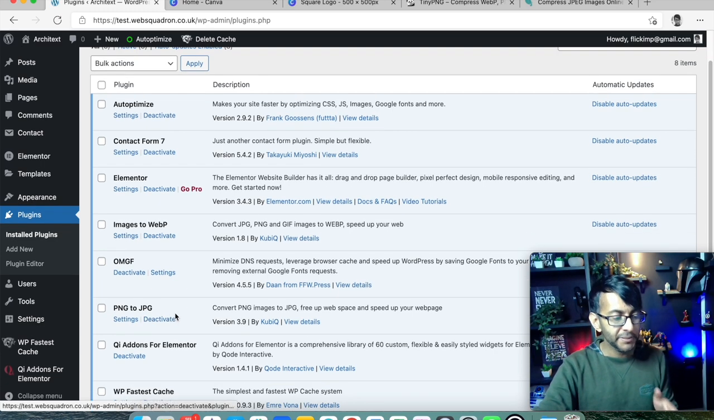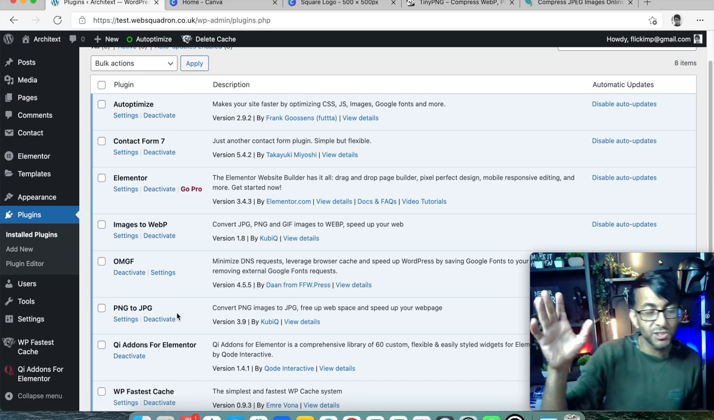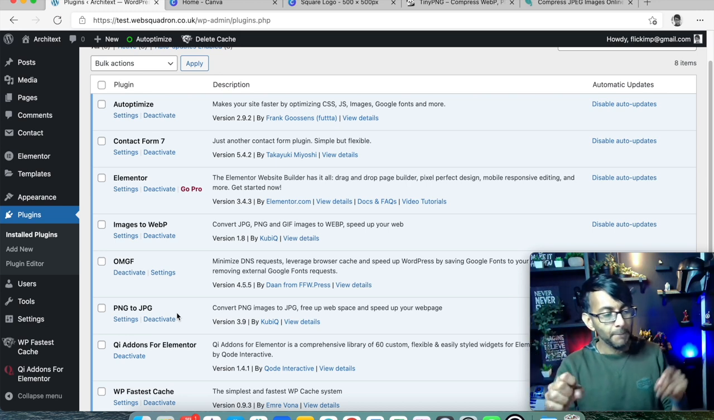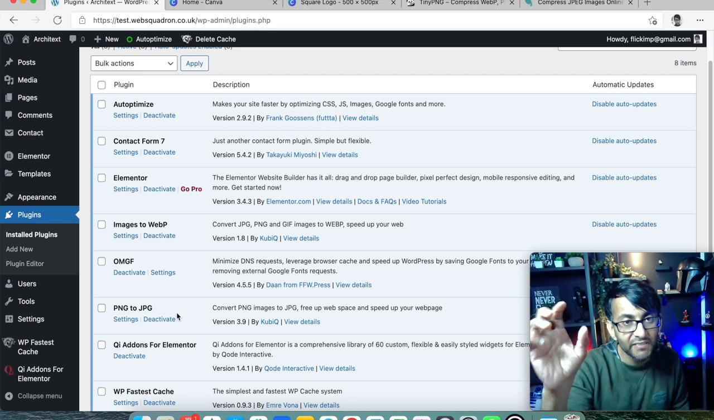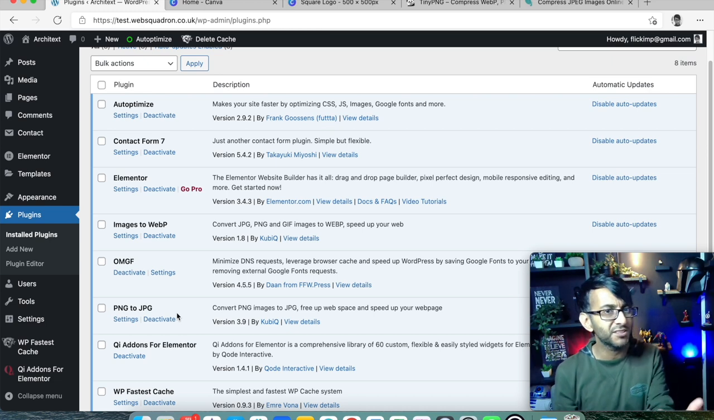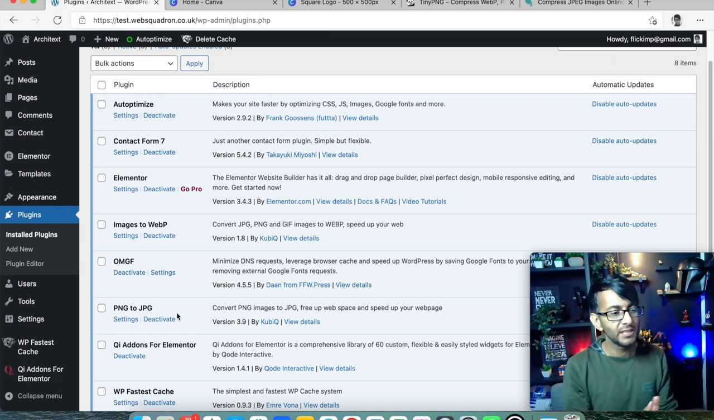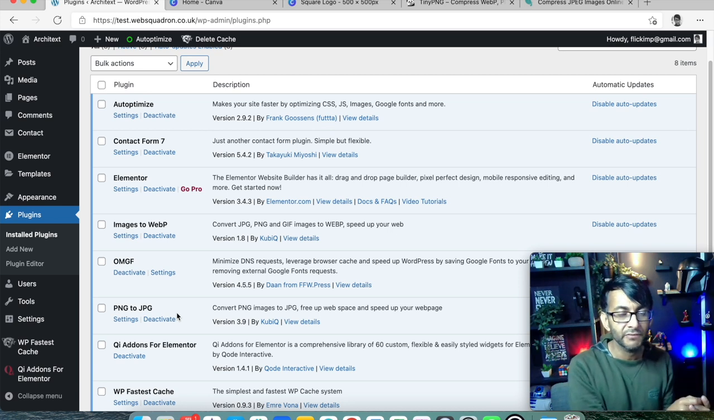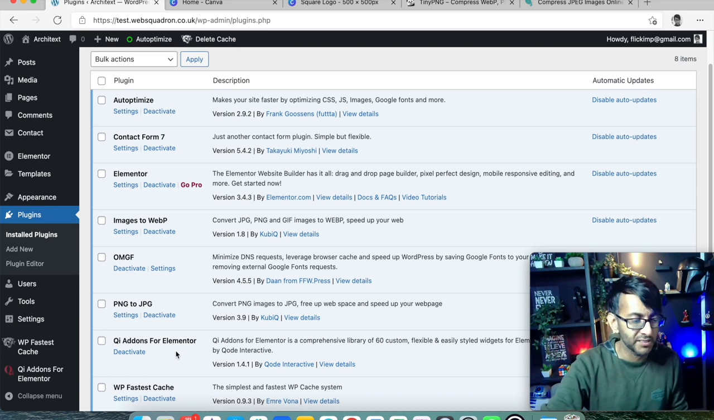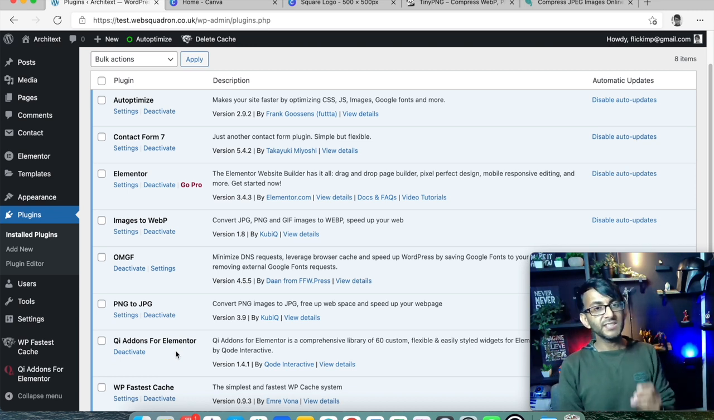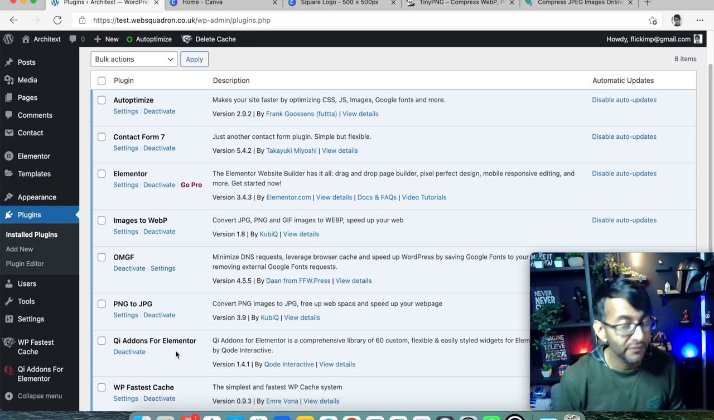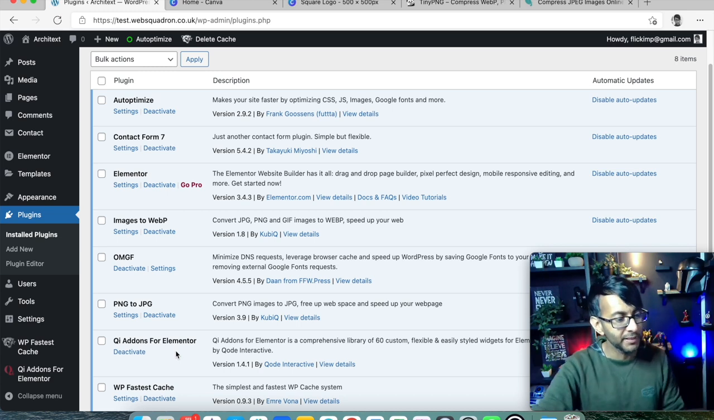Again, it's free. PNG to JPEG. So our images in Canva were 2.5 megabytes. When I compressed them, they went down to about 700 kilobytes. PNG to JPEG then takes that 700 kilobyte image and knocks it down to about 250, which might sound big to some people, but that is a big reduction. And then Images to WebP takes it down even further. So again, PNG to JPEG, totally free. QI Addons for Elementor. This is free. This is brilliant in terms of the widgets and the features it gives you, and we're going to be using a lot of them when we're building our page.